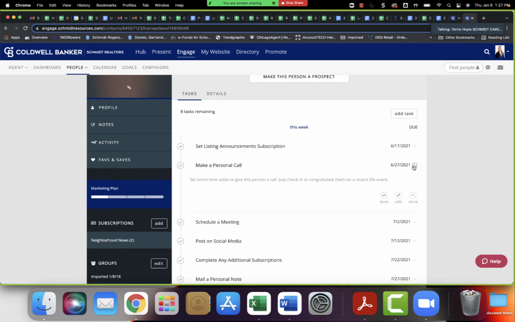You can also, by clicking on this, decide to edit it. So maybe you want to do this at a different time, so you can change the date. You can always mark it as done if you've gotten that done. Or if you click more, you can always delete it if you want. Just like adding a new task, you can add it to your calendar, or you can delegate it to somebody else. Maybe you have an assistant with a Moxie account. Maybe you are part of a team. So you can delegate that task out.